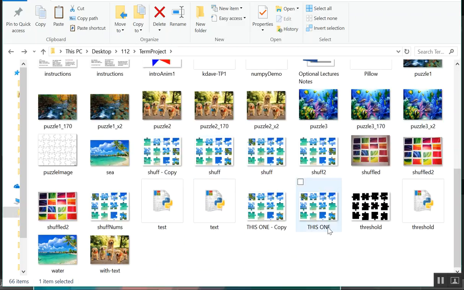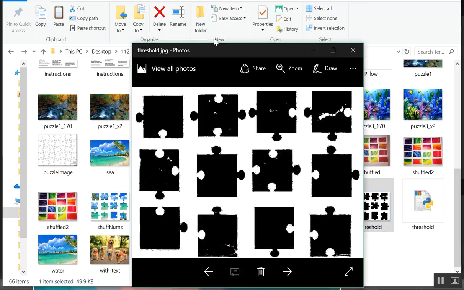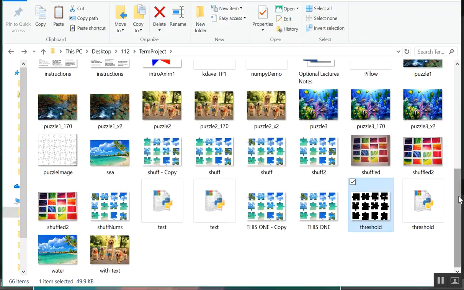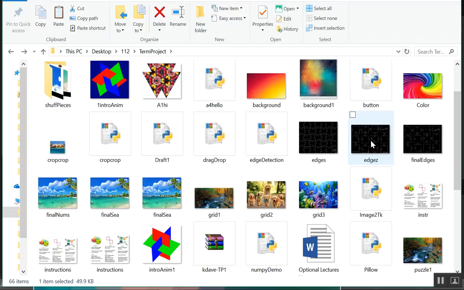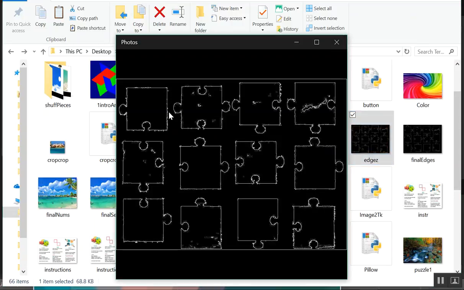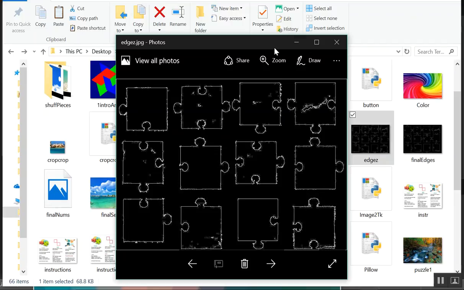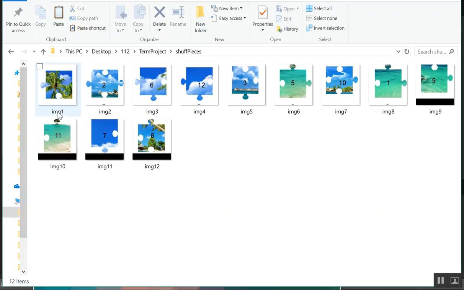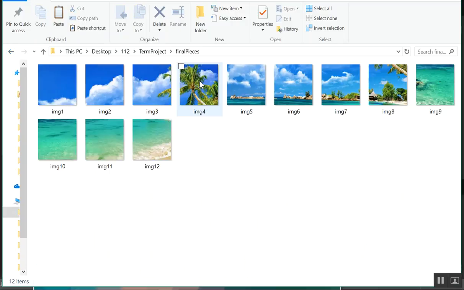The first thing it does is it uses thresholding. It makes everything that is not a piece, as in the background, white and the pieces black. And then from there, it uses gradient difference between black and white to detect the edges, like so. And from the edges, it is able to cut the pieces up into individual pieces like this, and also cut the final image just by the number of shuffled pieces available.